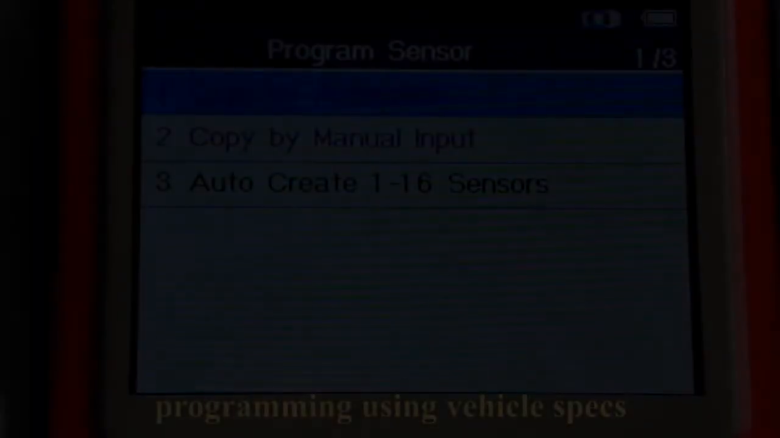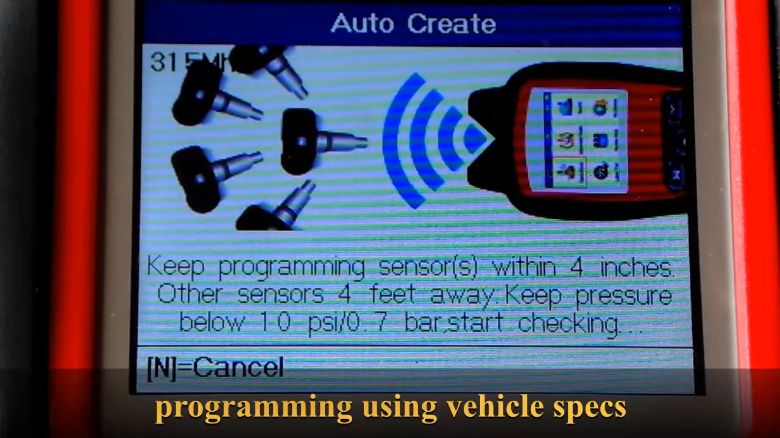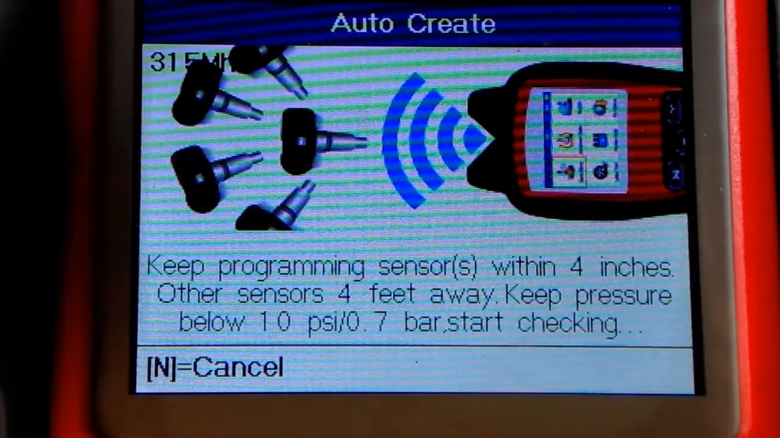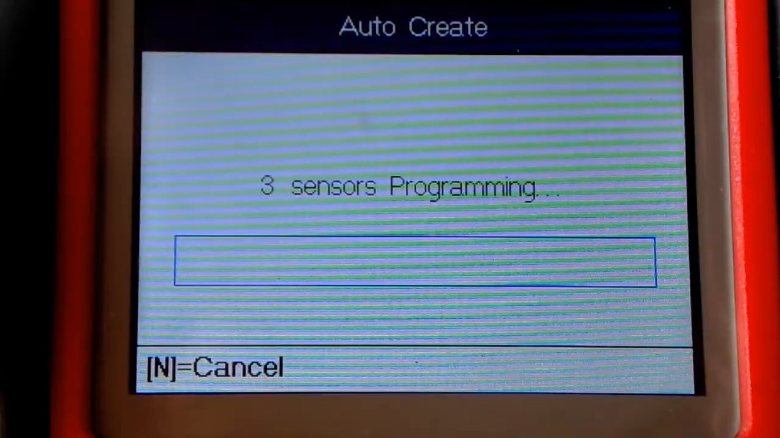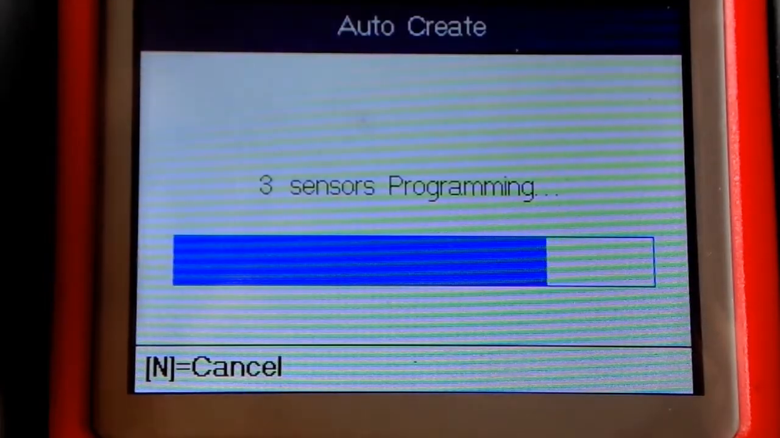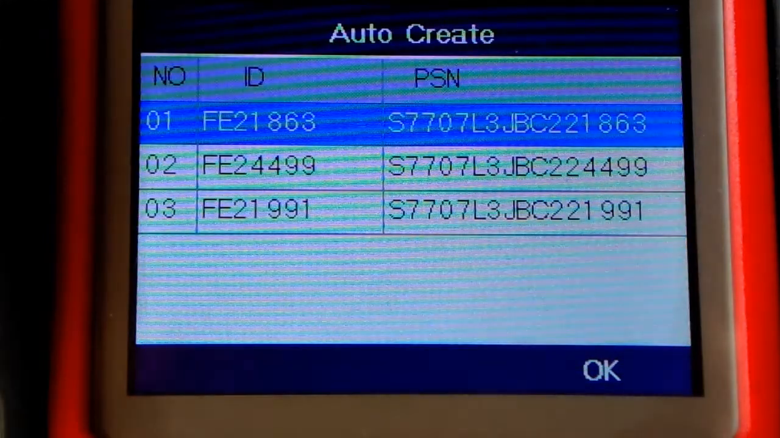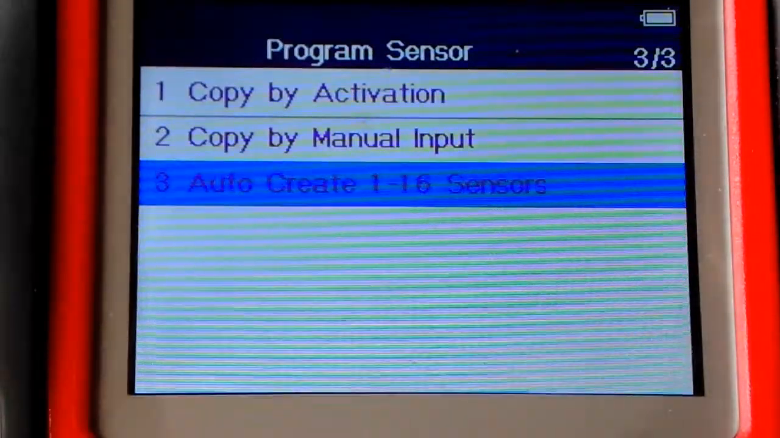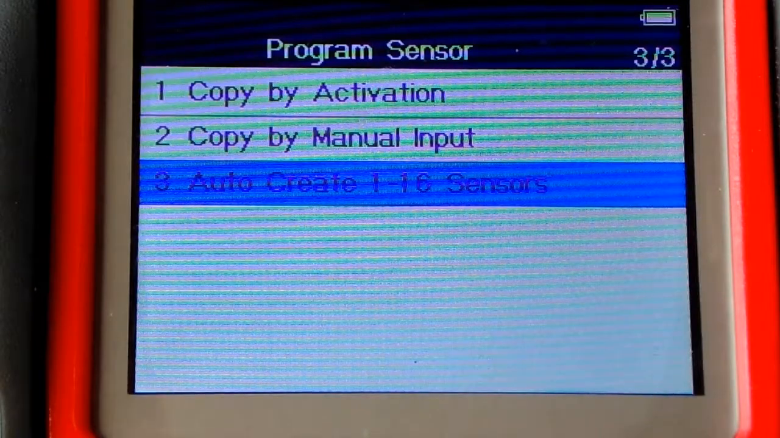Okay, so now we're going to choose the auto create feature. So let's see what happens when we hold 3 of them by the tool here. 3 sensors detected. Good. Continue. 3 sensors programming. Okay, we now have 3 different identification numbers. That's a good thing. Our next step will be to install these in the wheels and program the vehicle.